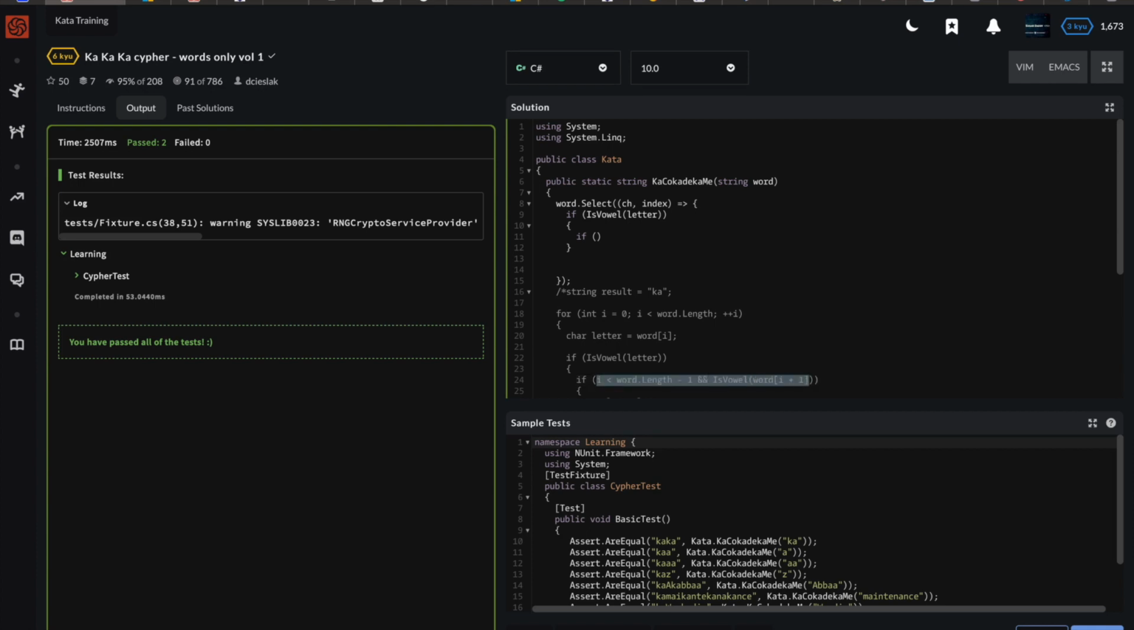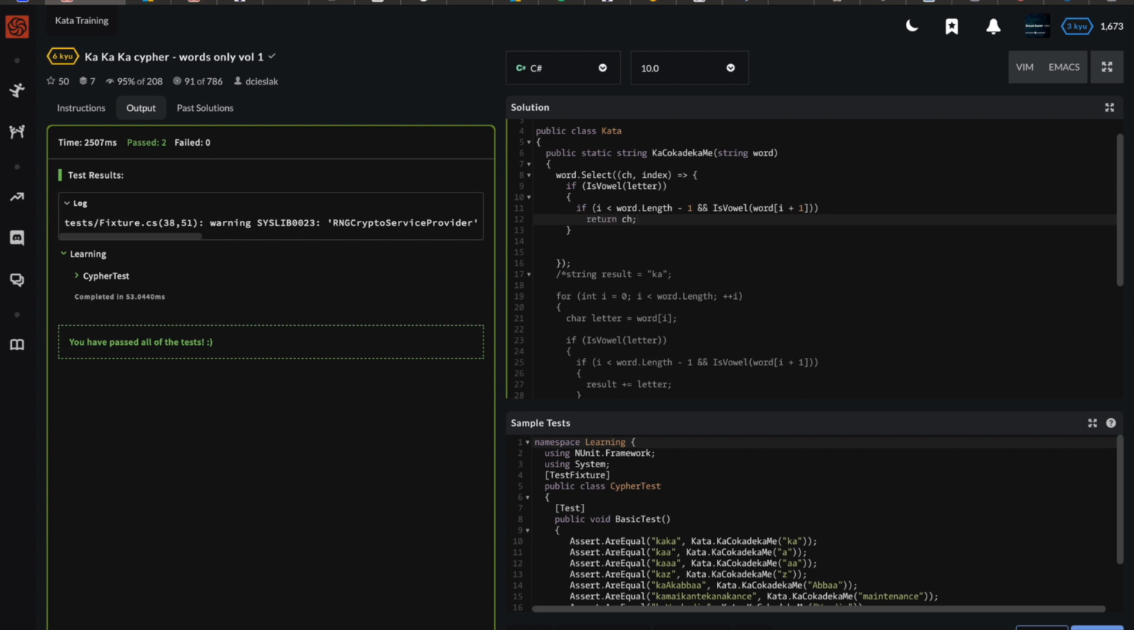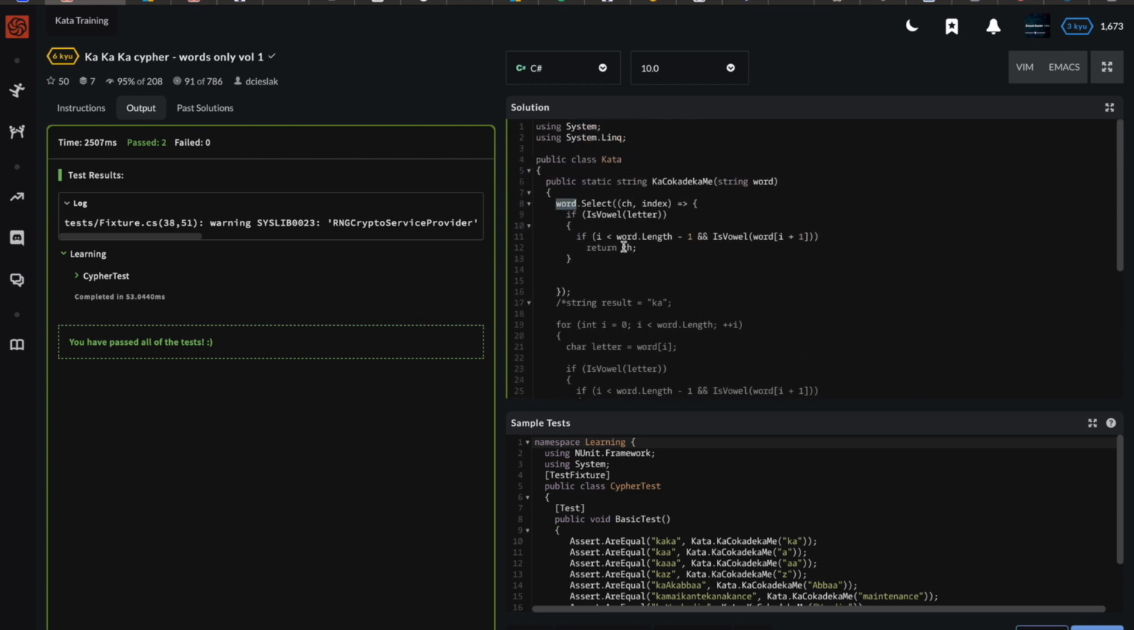Copy that, paste that. If this is the case, then we just wanted to add the letter, right? So I'll just say return the character. That's going to put it in the output collection. Remember, select returns an IEnumerable of whatever type we're projecting into. And for ease of combining my result, I'm actually going to make these into strings. And you'll see when I package that up, notice the final result has to be a string.